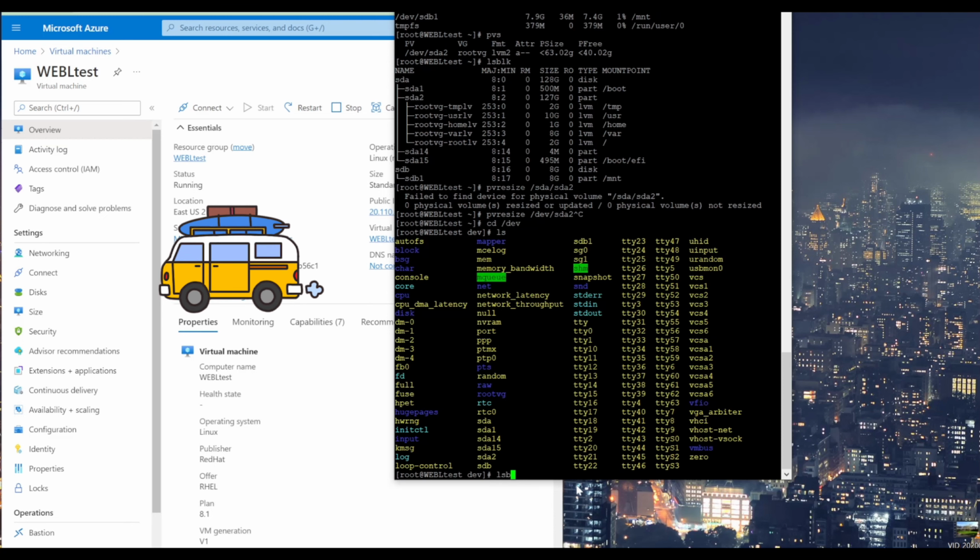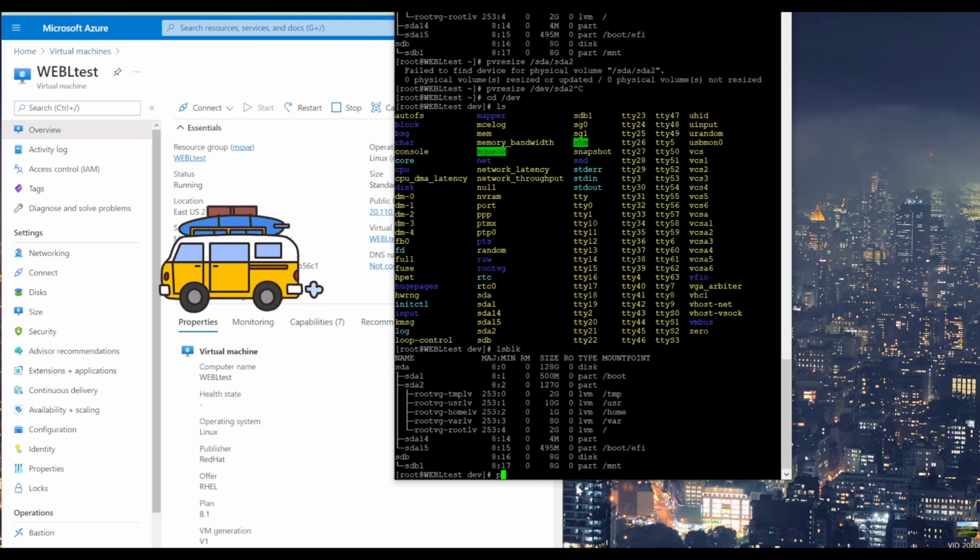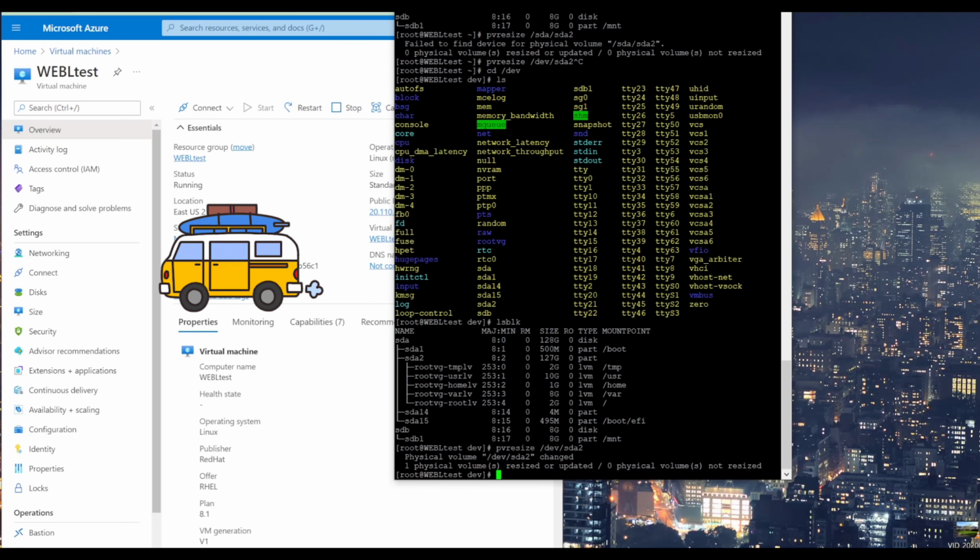So you don't just use sda2. It's called /dev/sda2. We want to resize this. Okay, physical volume changed. So we're done with the physical volume.